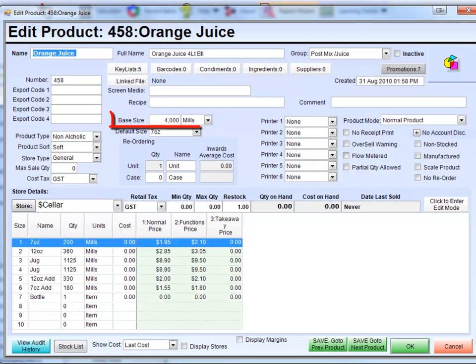Next, we have base size. You will notice that in this product orange juice, the base size is set to 4,000 mils, or 4 litres. This tells the system the size of the product that we are keeping as our stock keeping unit. This is also useful when we look at the sizes below. You can see each size has the number of mils defined in it. So therefore, when a product is sold as one of the sizes, it knows exactly how much to deduct off the base stock keeping unit. The default size is only used when connecting to other systems.